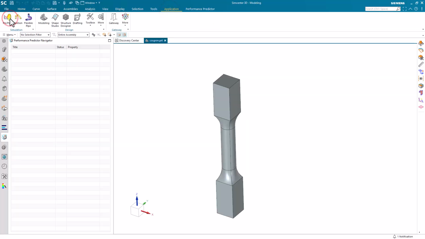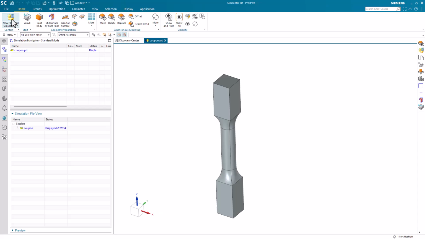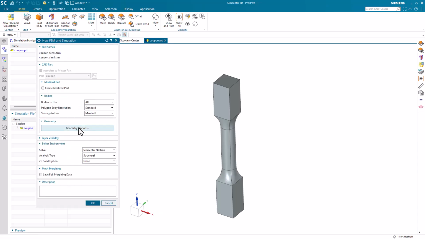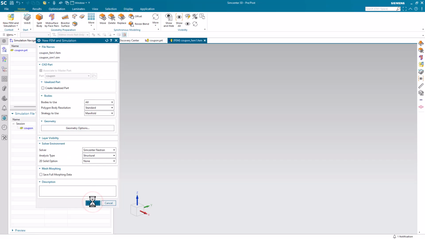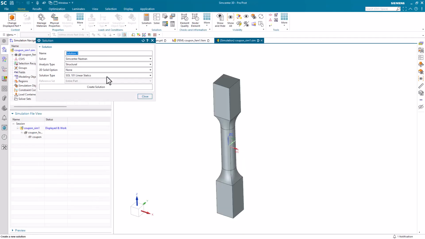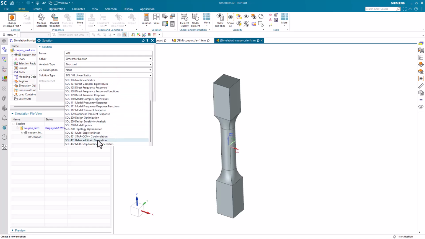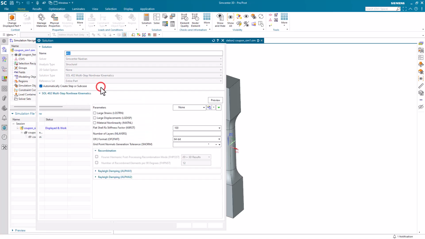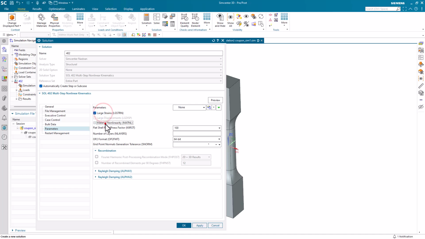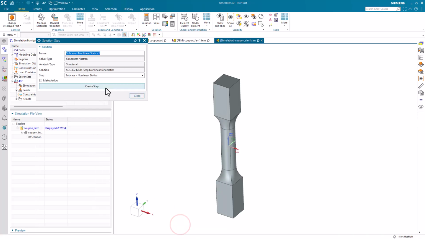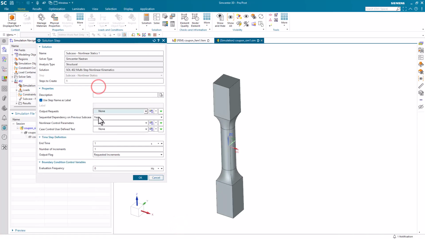Today we'll create a transient nonlinear plastic analysis of a coupon, then we'll release the enforced displacement constraint to see how much it springs back. We'll begin by creating a multi-step nonlinear solution 402 analysis with large strain and material nonlinearity on under the Parameters tab. Then we'll create a nonlinear static subcase where we'll select an end time of 1.3 seconds with 65 increments.